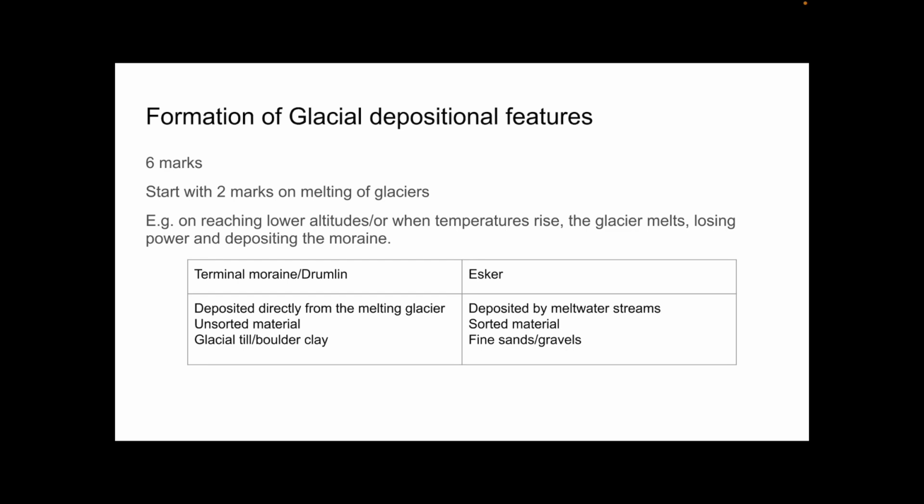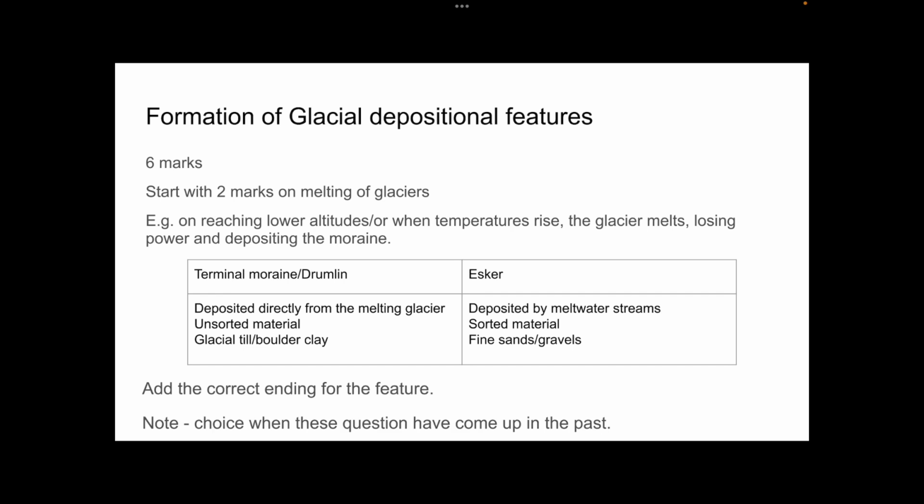So hopefully that helps a little bit. And what I would also note there as well is that there's always been a choice in the past when they've come up. So it's either been the terminal moraine or the drumlin, or the terminal moraine or the esker. And actually one year there was a diagram and you've got to pick one of all three. So hopefully that maybe helps a little bit and you might not get bogged down too much.